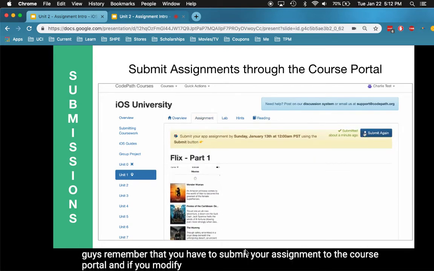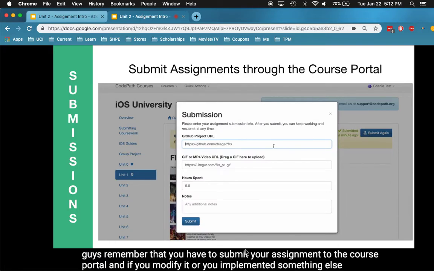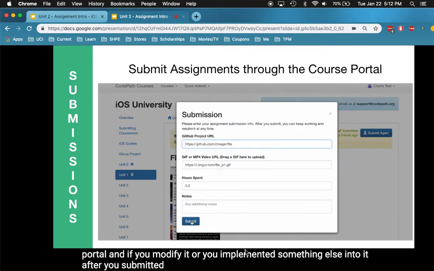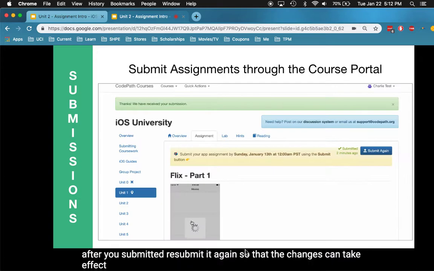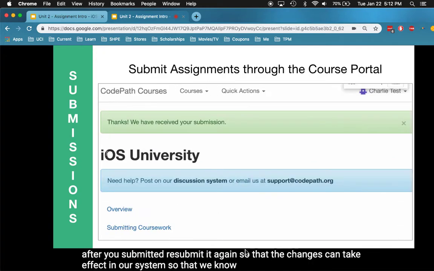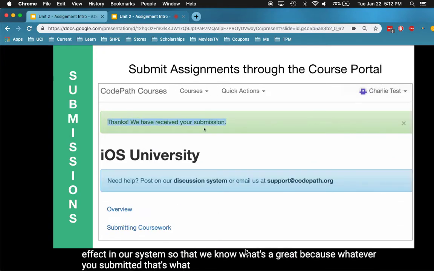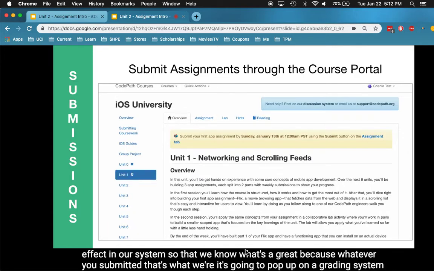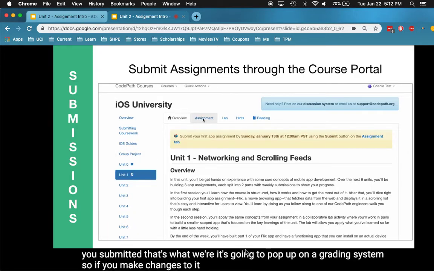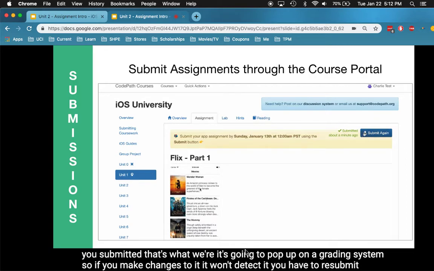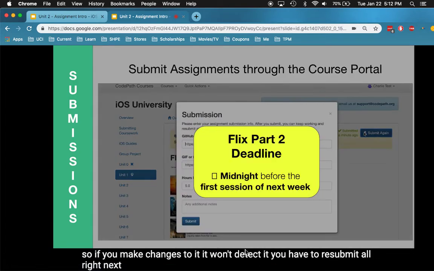And if you modify it or you implemented something else into it after you submitted, resubmit it again so that the changes can take effect in our system, so that we know what to grade. Because whatever you submitted, that's what it's going to pop up on our grading system. So if you make changes to it, it won't detect it. You have to resubmit.